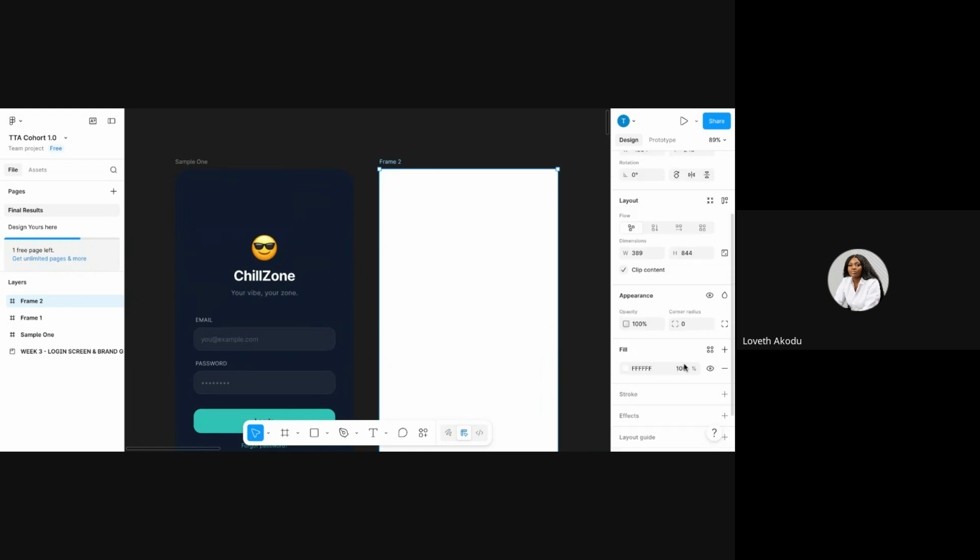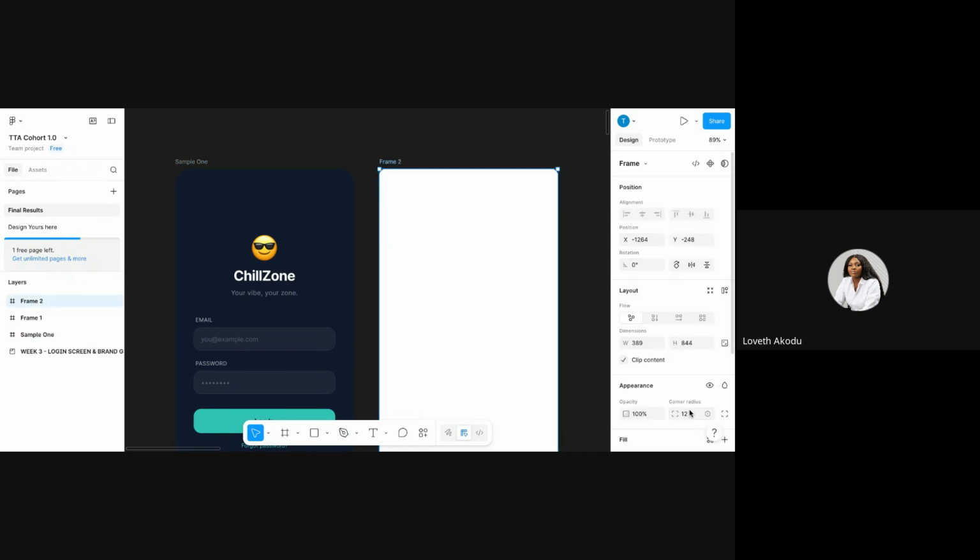We work on the radius. The radius, let's give it a 12. Then it makes these edges curved. This one was 32. Let's give it 32. That's the corner radius.